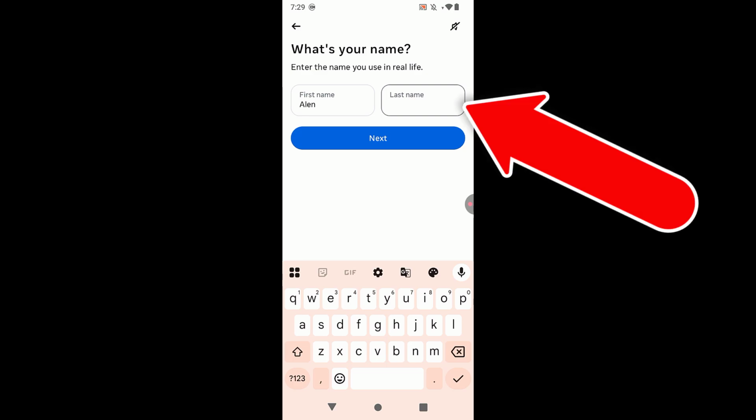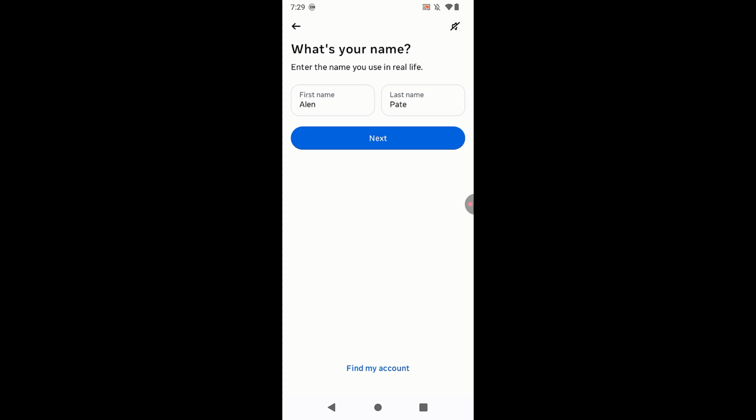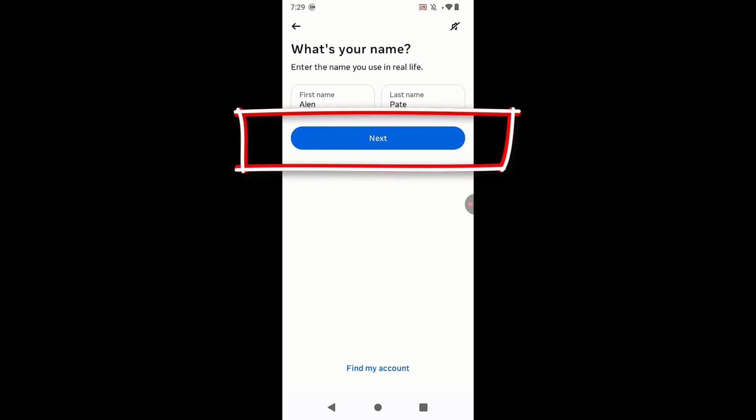Now, in the last name field, simply enter your surname, whatever your last name is. So I'm going to type my surname here. Once that's done, just tap on the next option to continue.